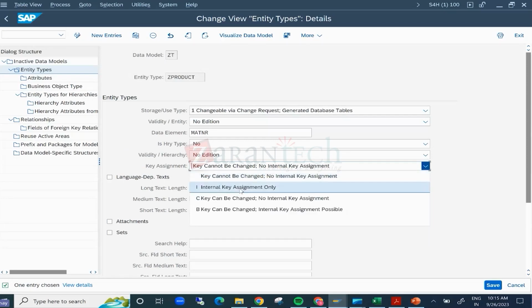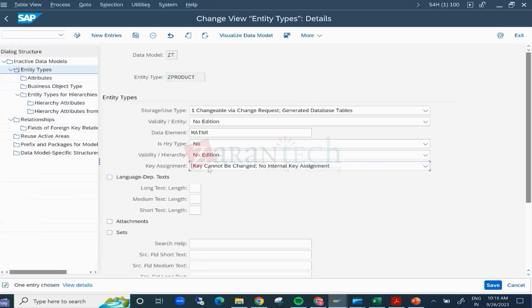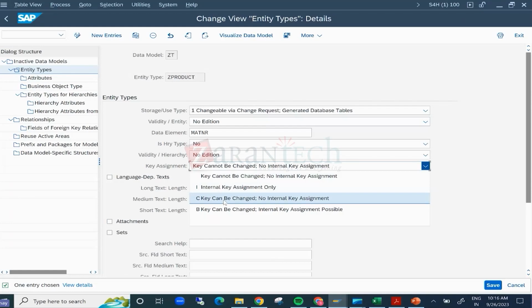The other one is internal key assignment only. That means the system will propose one key and it will always be read only. You cannot edit that key. Here it always proposes an internal key. And this one will be no internal key assignment, key can be changed. That means the system doesn't propose any internal key, but the key can be changed, just like this one. It is allowing you to change, and again I can delete and change it again. So until you submit the request, you can make changes to the key.